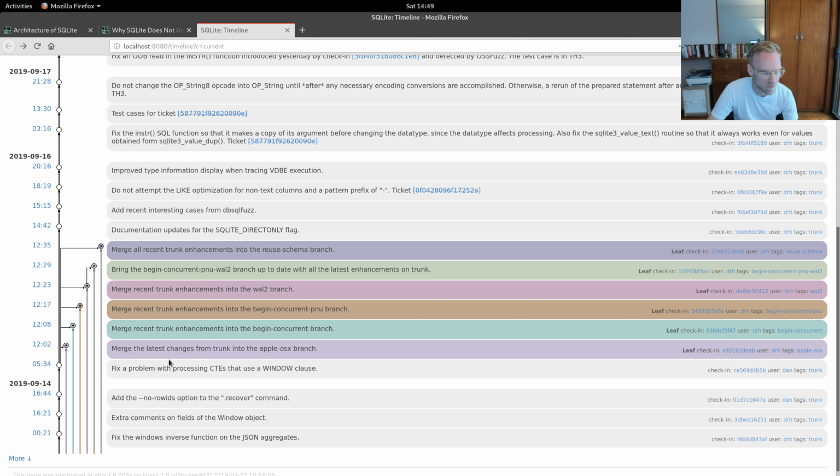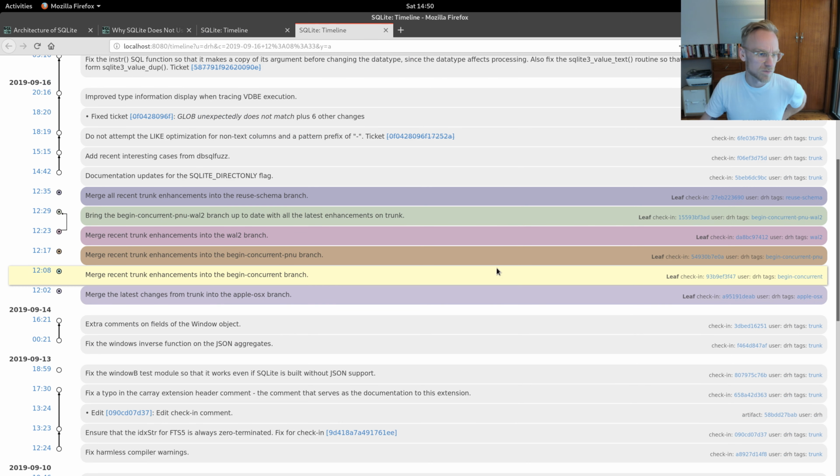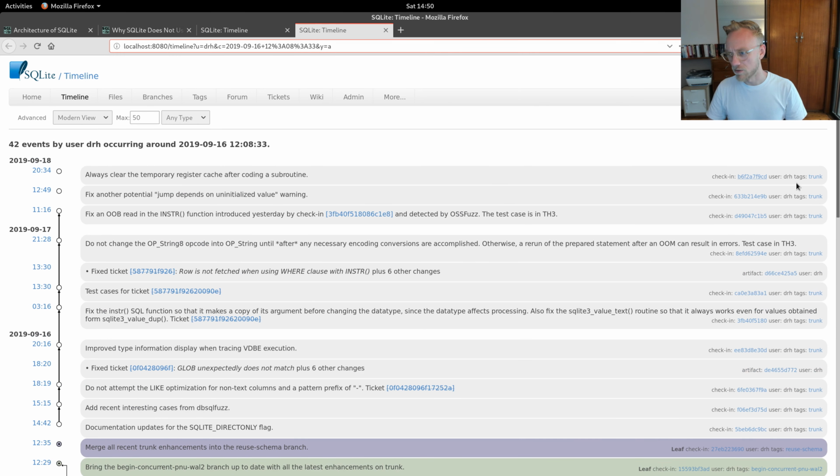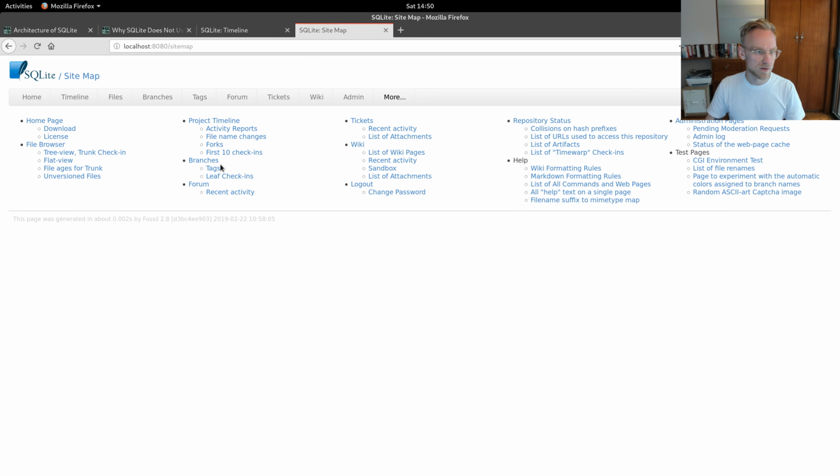All these merges. Merge the latest changes from trunk into the Apple OS X branch. Merge recent trunk enhancements into the begin concurrent branch. Merge recent trunk enhancements into the begin concurrent PNU branch. Wall 2. A wall is a write-ahead log. Merge all recent trunk enhancements into the reuse schema branch. So there's a whole bunch of merges here that happen from this user named DRH. I don't know how you really tell between users. Yeah, interesting.